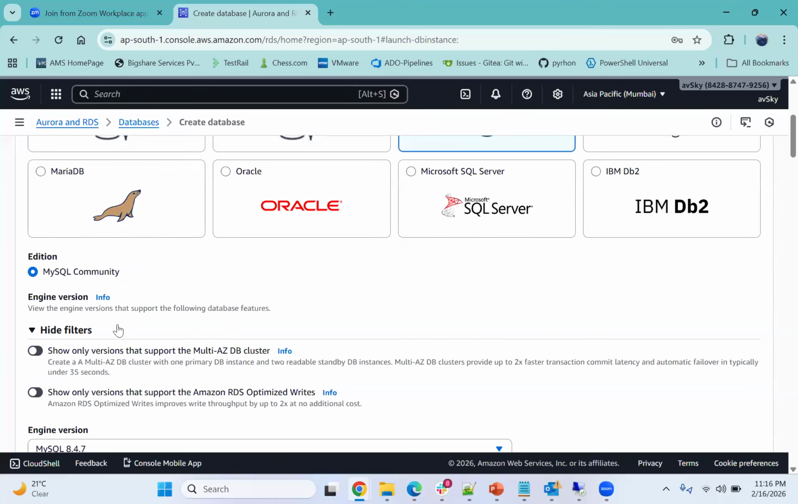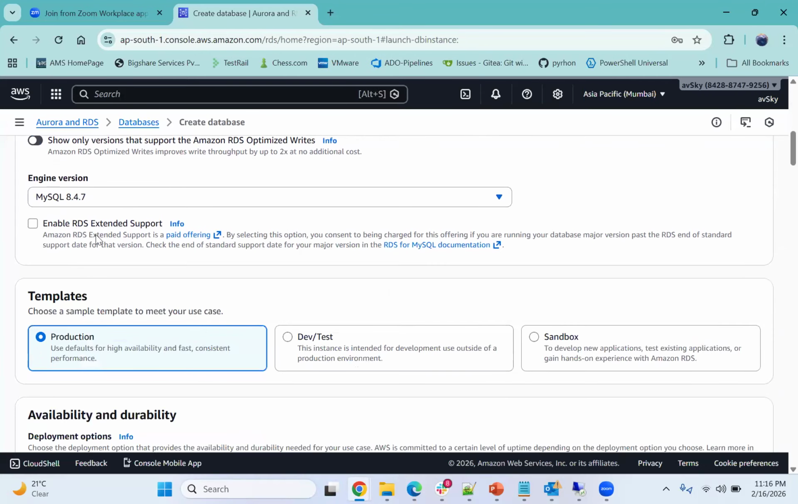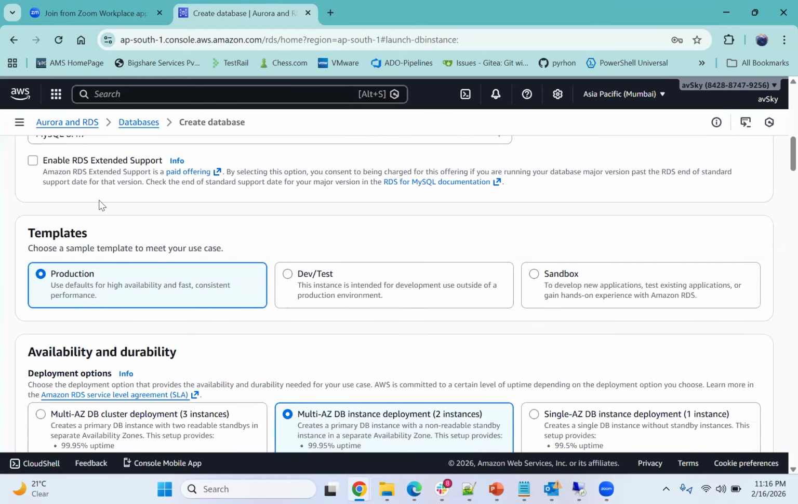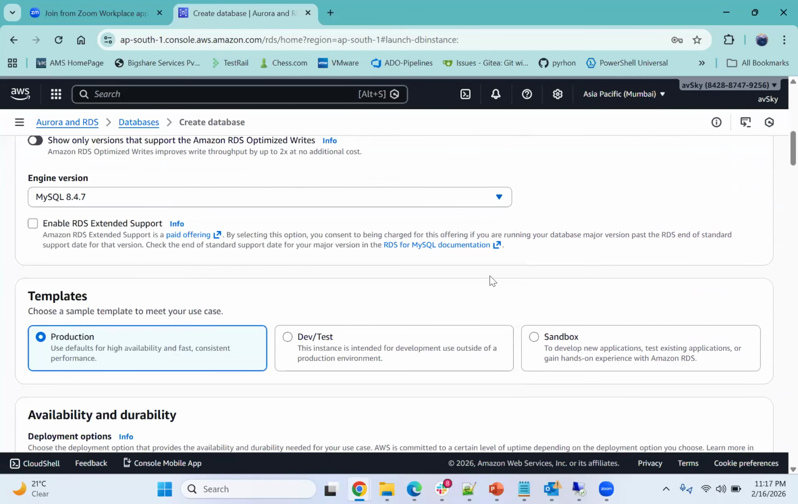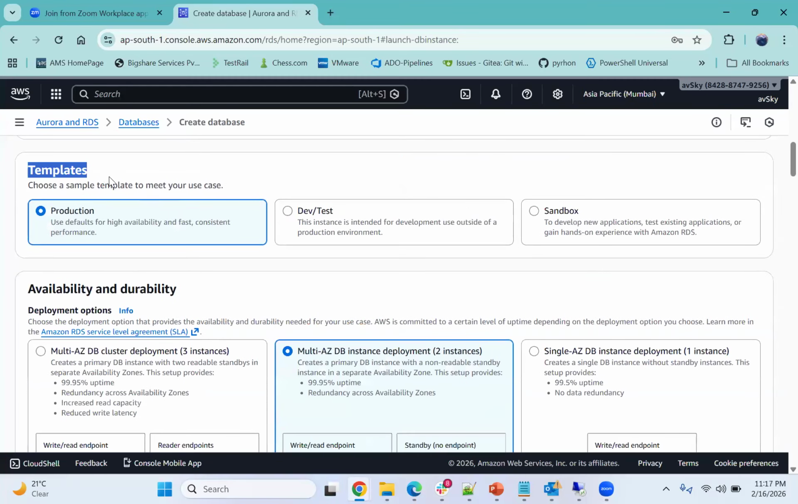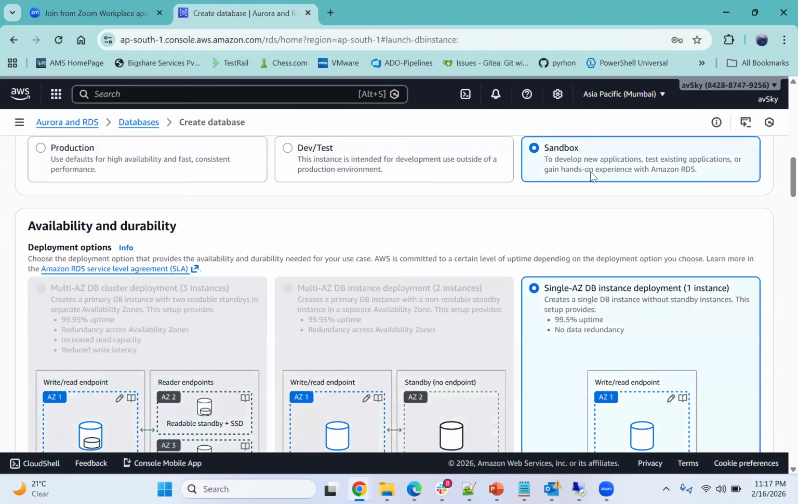I'll select the MySQL Community Edition. Further things we are not going to take, because enabling those things, like the extended support, is going to charge. We are going with the default version. You can choose whatever version you like. And then these are the templates, which basically make your RDS server robust. Production is for production, and dev testing and QA you can also create from here. We'll go with the sandbox.